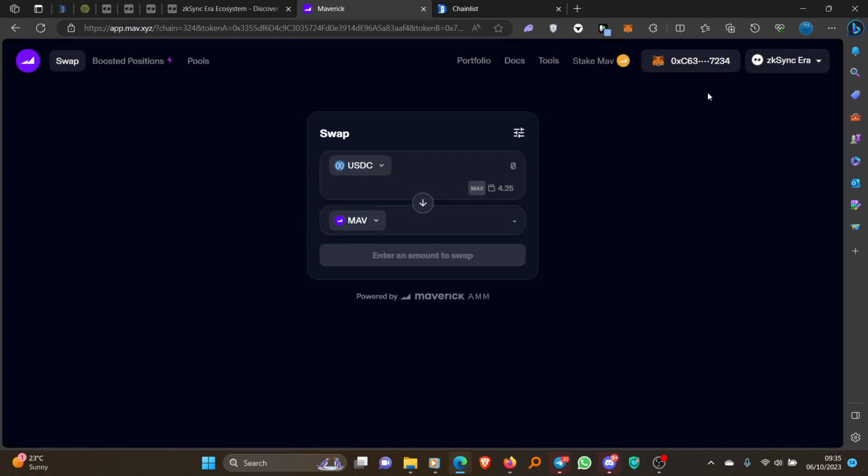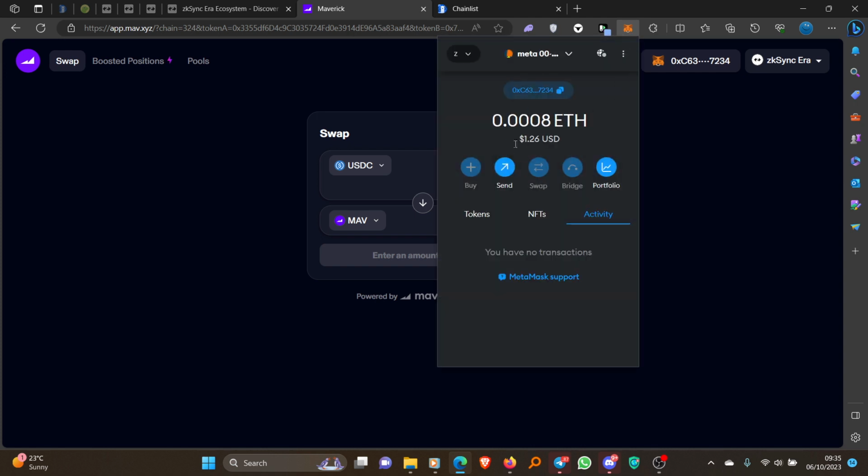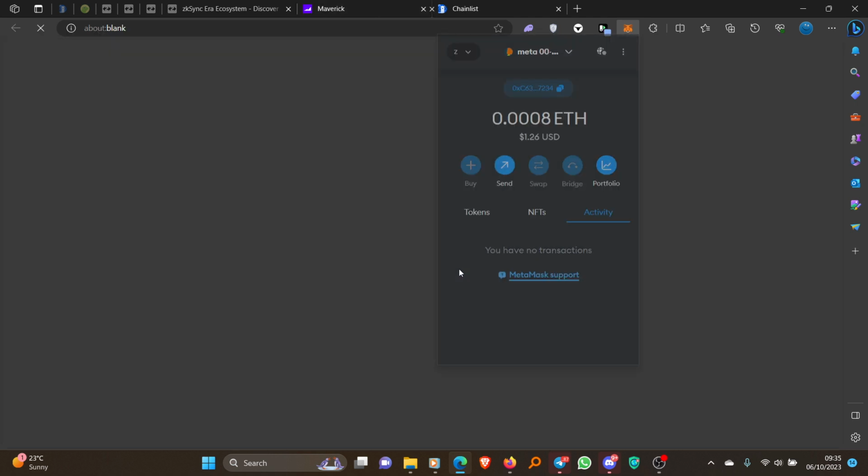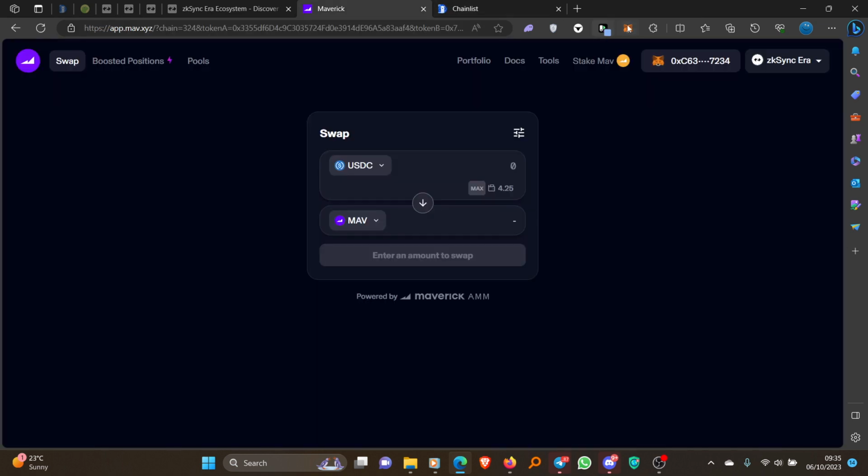If I go to MetaMask and try to find my token, you can see that I can only see Ethereum. I can see my, okay, sorry.